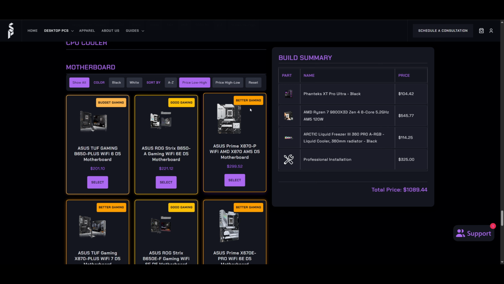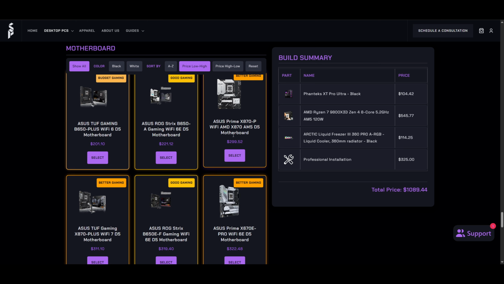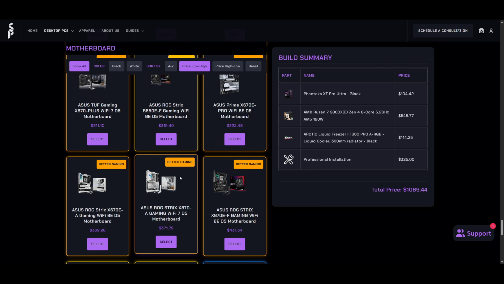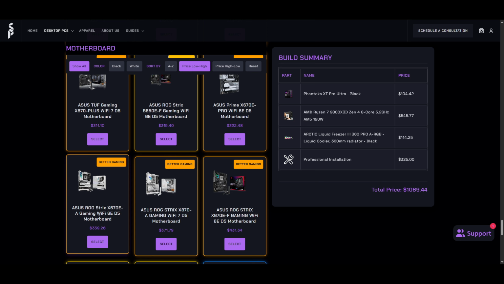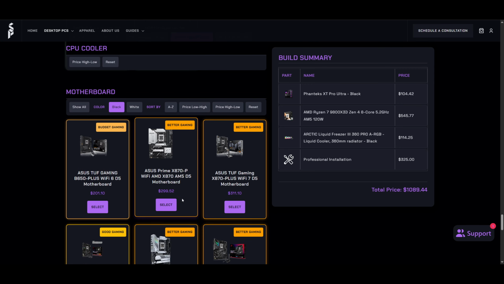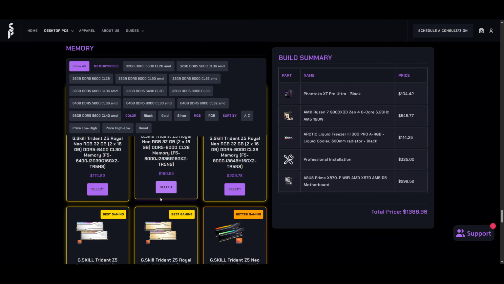In my opinion, the Prime X870P Wi-Fi is great for $300. But there are other options around $300. You may be able to get something a little bit better if you spend a few extra dollars, like this ROG Strix A. This is a white one. Some people don't want white. Let's click black here. I think I'm going to go with this one, the Prime X870P. We've done plenty of builds with this combo before.